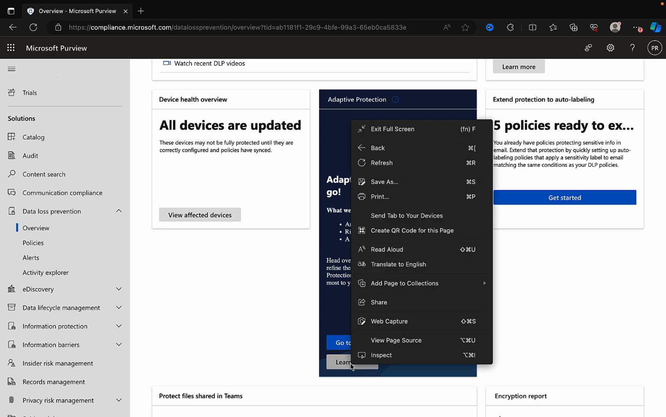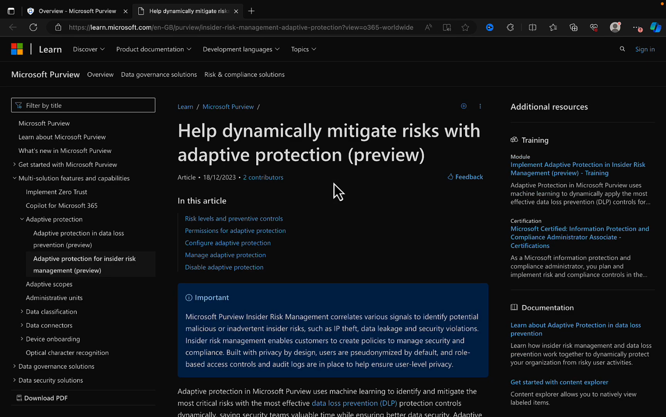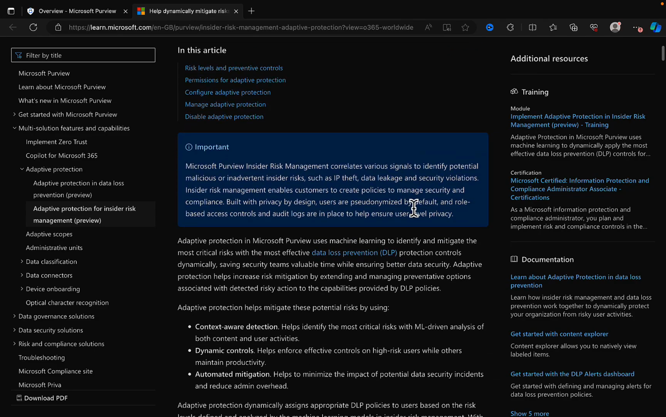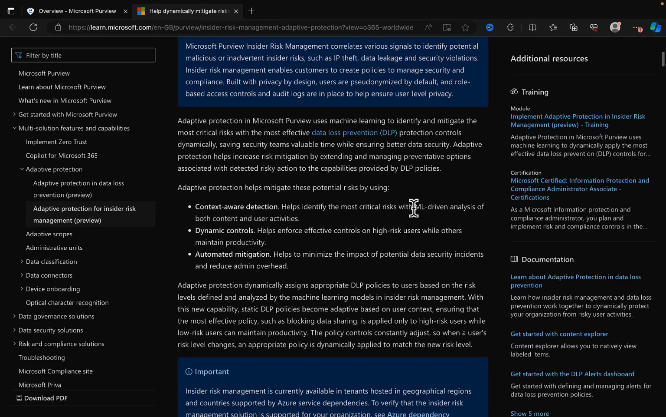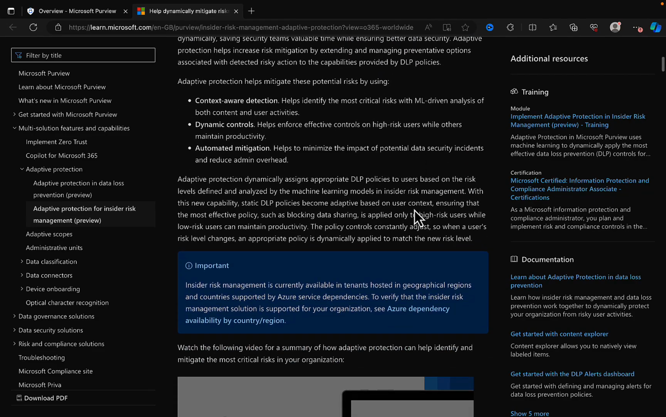You just know I'm going to grab that learn more there, don't you? I'm going to click on that. Hopefully it will open in a new tab for me. Yes, it does. What is it all about? It's going to help us to dynamically mitigate risks with adaptive protection. You should be warned, as ever, that this is one of those preview features, which means it is subject to change, and we should be wary of that. So what's it going to do for us?